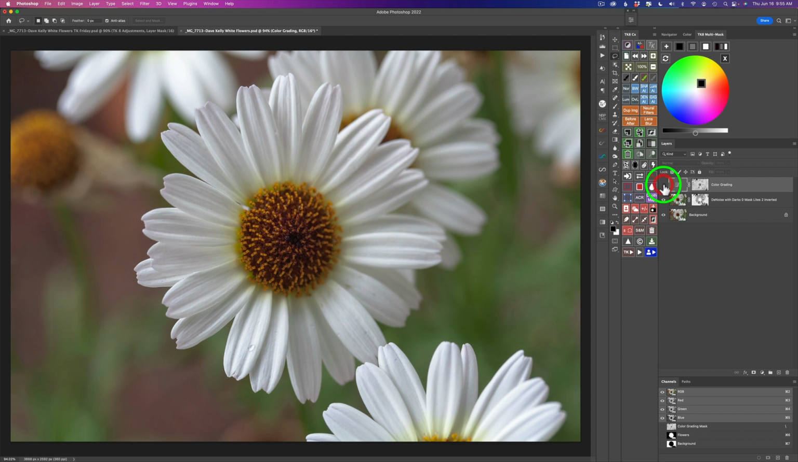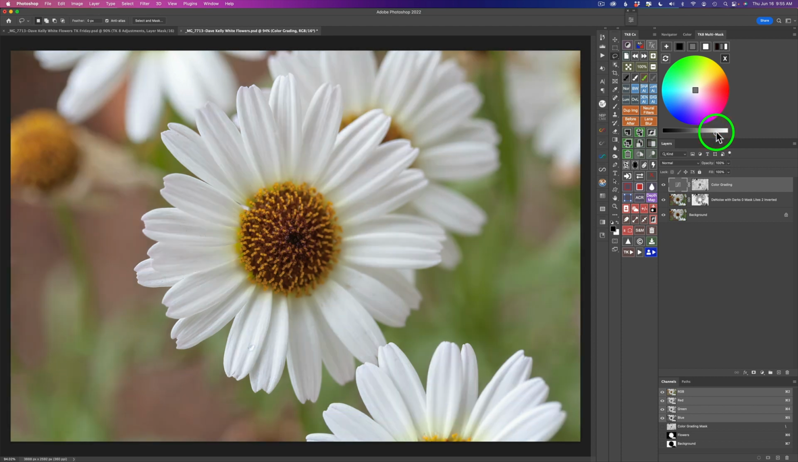Again, before and after. Next, I'm going to go to the midtones. Now, I'm going to take the midtones and I'm going to drag them up to about here. Now, I want you to notice something. When you drag these adjustments, when you drag along here, you don't see anything happening.